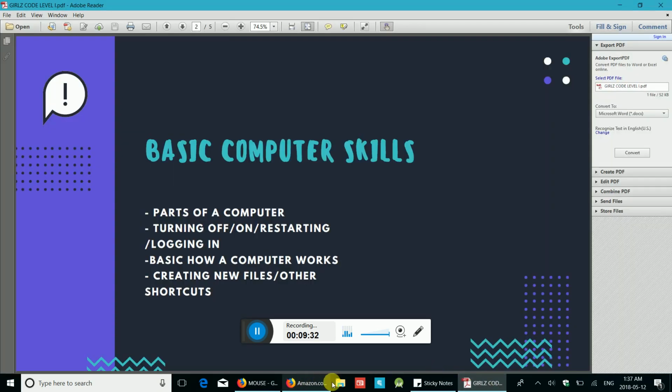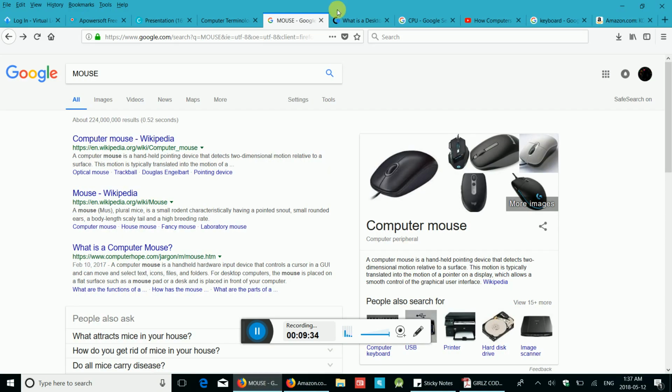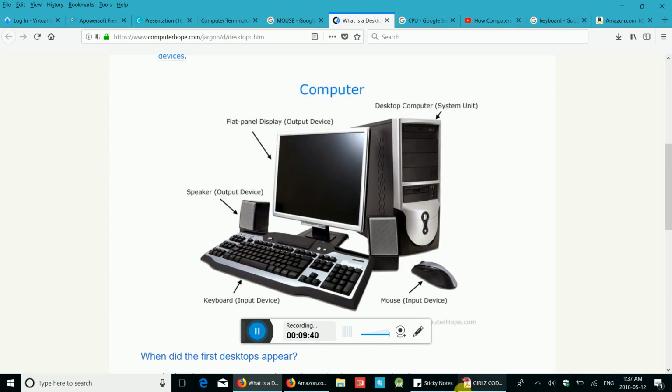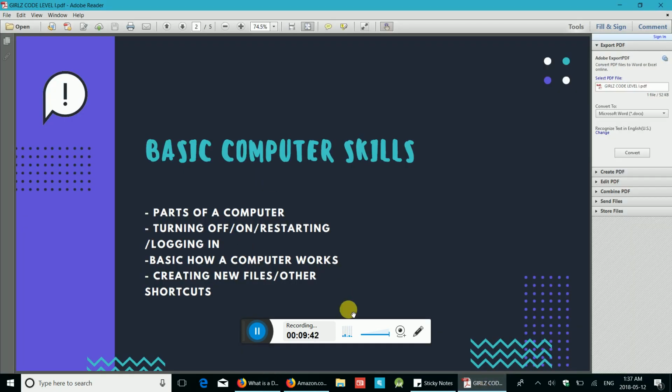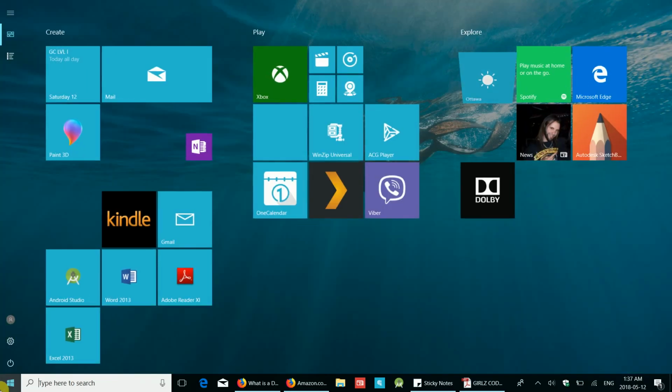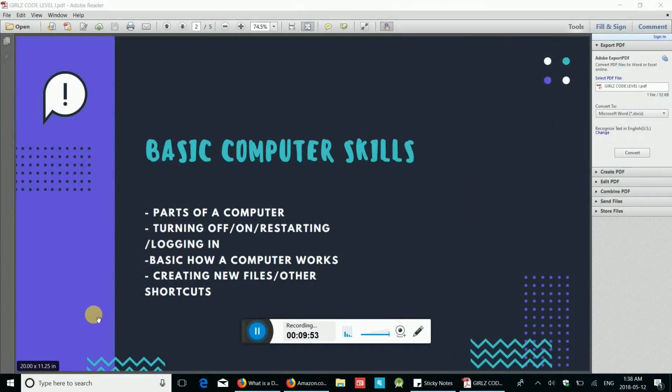Let's see, any other things that I wanted to recap from last week's lesson. I think that was basically all that we had done last week. But we forgot to learn how to turn off and on a computer, restarting and logging in. And these are very important functions. And as I had mentioned before, we're currently going to be using the Windows operating system, so we'll just stick with how to learn with the basic applications from there.